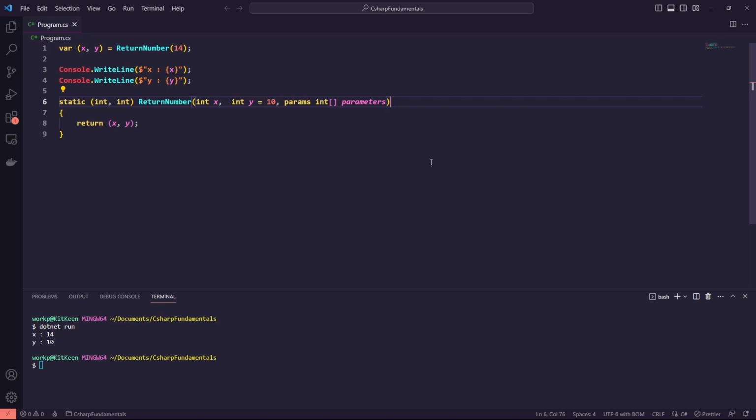In the next tutorial, I'll explain named parameters and how you can get benefits out of named parameters.